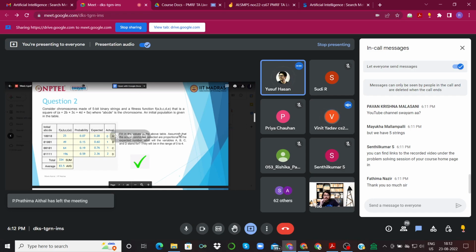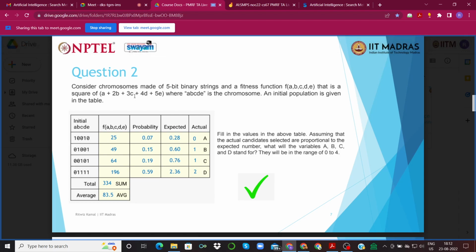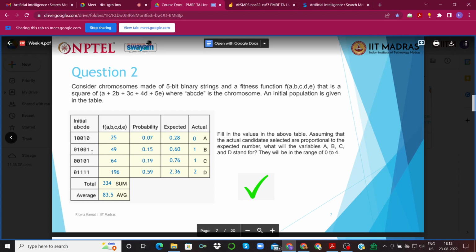Basically, in this question, what we are trying to do is we have an initial population. This is a sample explanation of the genetic algorithm. We started with an initial population, represented by these four strings on the left-hand side of the table, and we are using the function a plus 2b plus 3c plus 4d plus 5e, squared, as the fitness value. Then, proportional to the fitness value, we take which of these candidate solutions, these strings, could be passed on to the next generation.